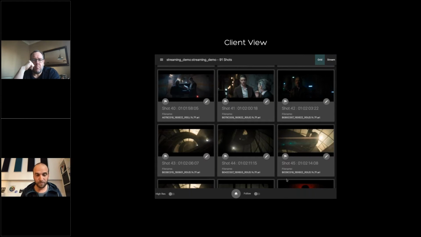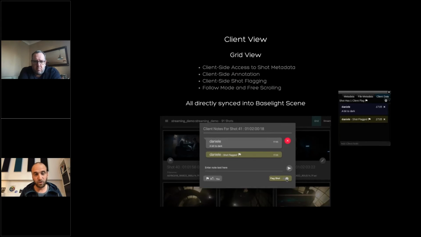But many people liked it very much, and it was basically till this release just a grid representation. And in this grid representation, you could access all of the shot metadata. So you could freely scroll around and visit shot metadata. You could add also annotations. So from a web browser, you could write notes, and those notes would directly appear in the Baselight scene because they're obviously synchronized.